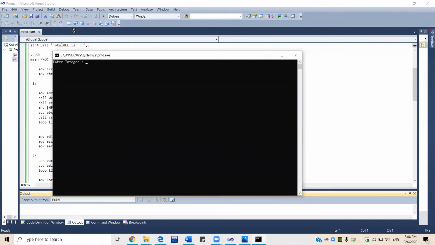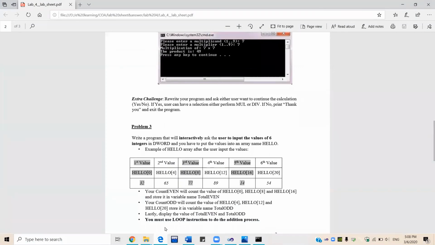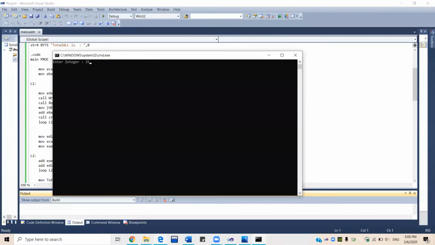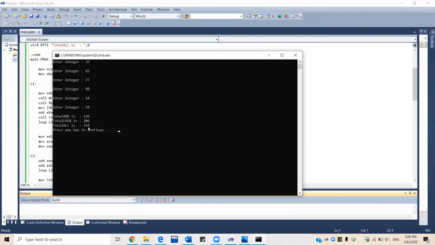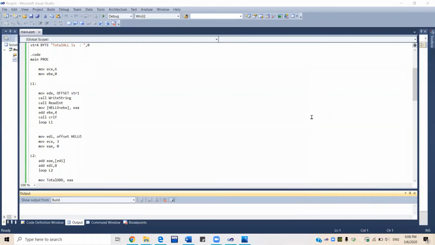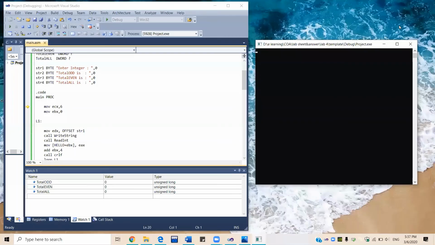So we just follow the example. So the answer is the same, and this is the extra challenge part which totals up these 2 values. So let's see how the code is running. I've set the counter at 6, so we can get all the values that we insert. So let's try to run.